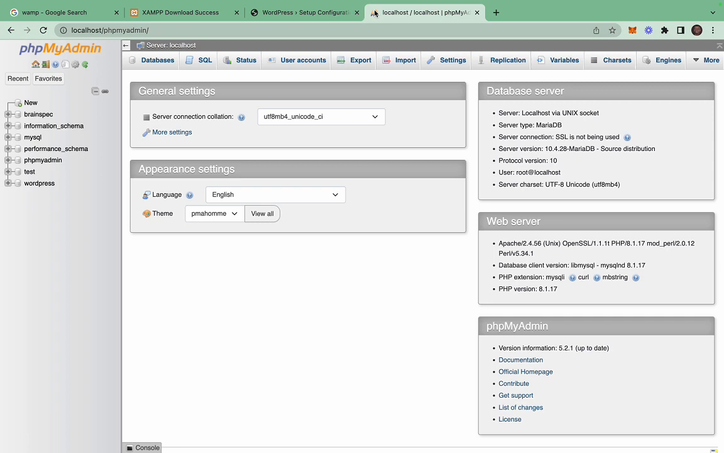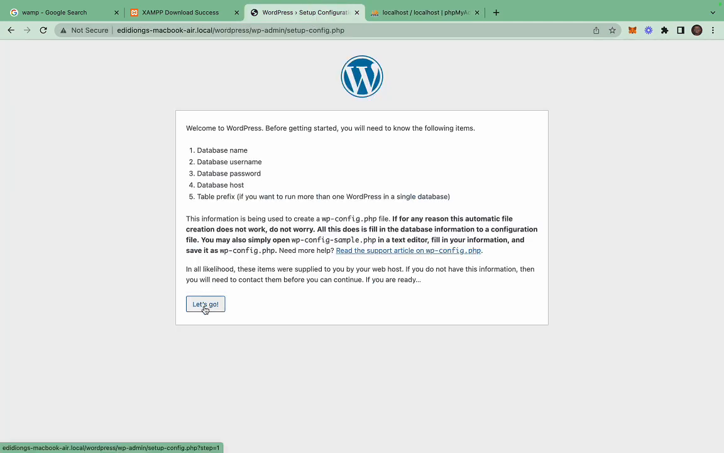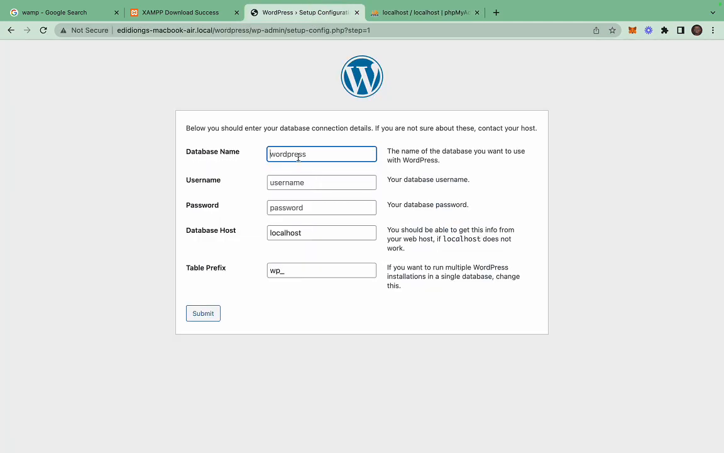So I'm going to enter localhost/phpMyAdmin. I have a lot of databases already set up, so I'll just go ahead and create a new database. You can name it anything you want, such as your website name. Remember that whatever you name it here is what you are going to fill in here when we click Let's go.